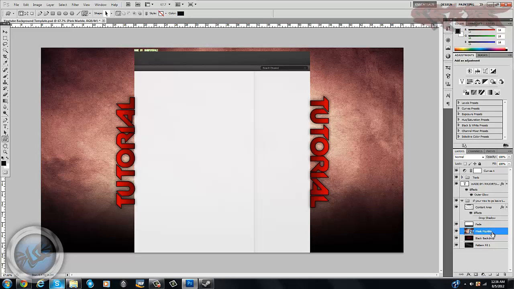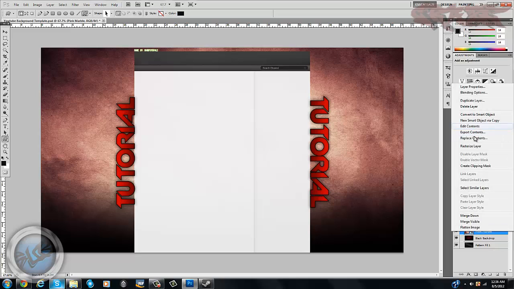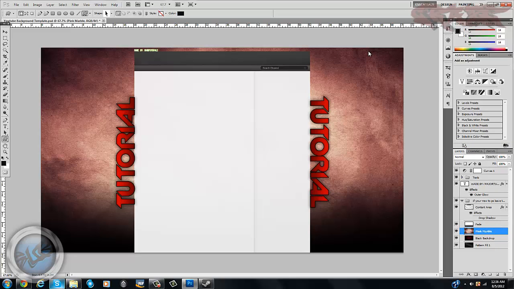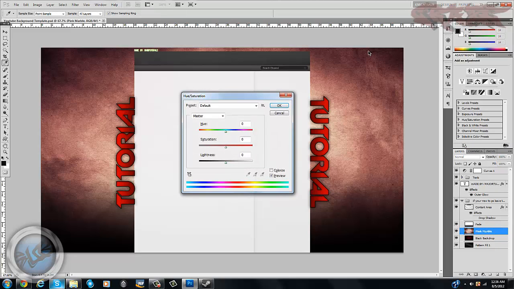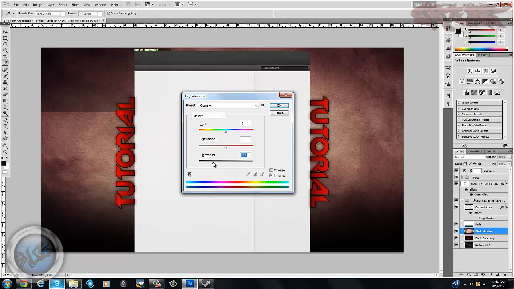First, make sure you rasterize it, so click on your pink marble, right click, rasterize, and then Control U or Command U. Okay, sorry about that. But now what we can do, since we're on our hue and saturation for that one layer, we could just lower the lightness down.